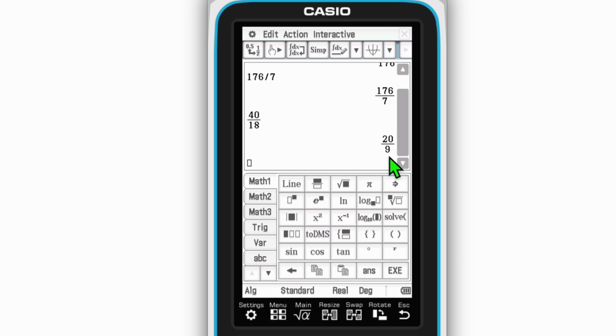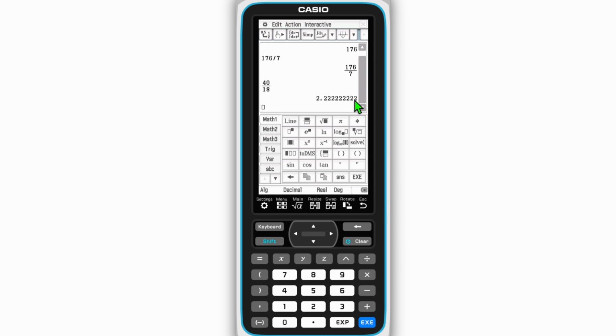What if I wanted to go back to decimals though? Well, just tap standard, it's on decimal, and now if I come back up here and press EXE, I get a decimal answer. So you can very quickly and easily switch between decimals and fractions on the Classpad just by tapping that button and turning it on and off.